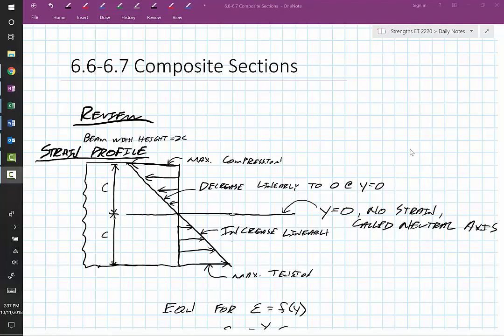All right, hello everybody. Today we are going to move on to composite sections. So I'm going to start off with a quick review, refresh our memory before we move forward.